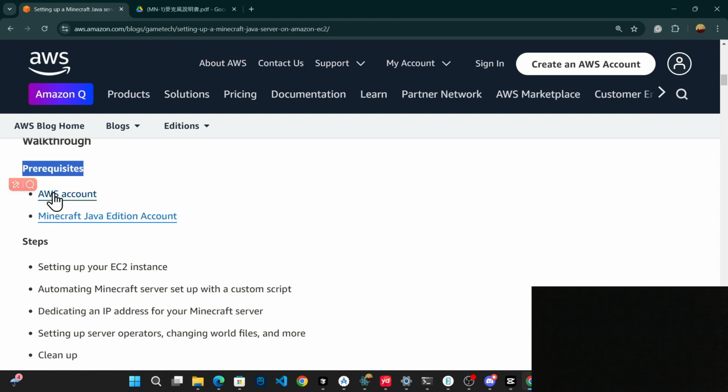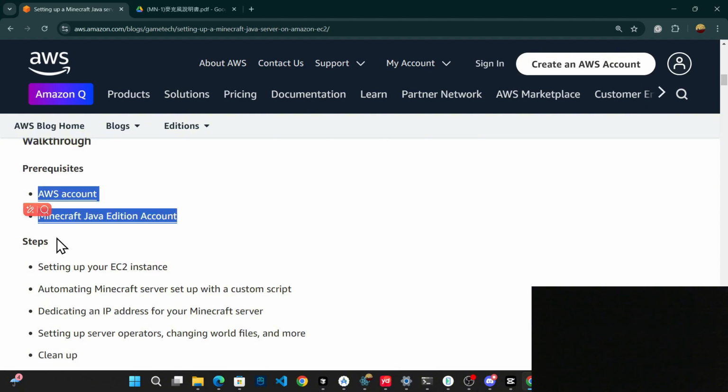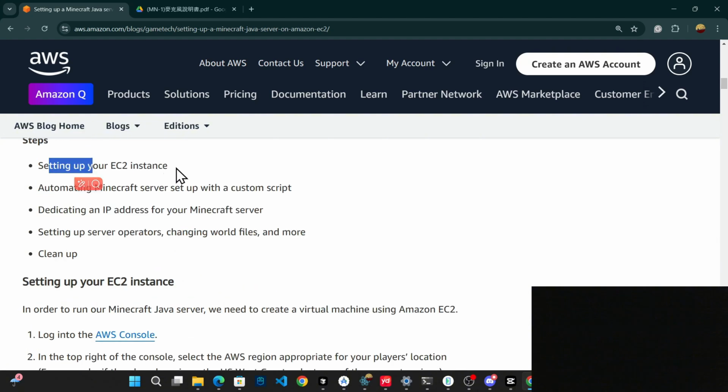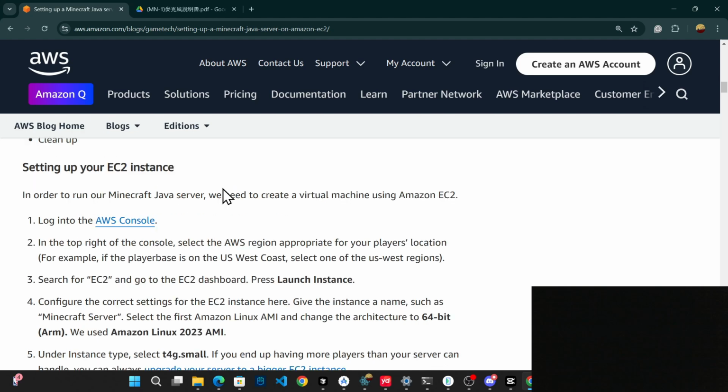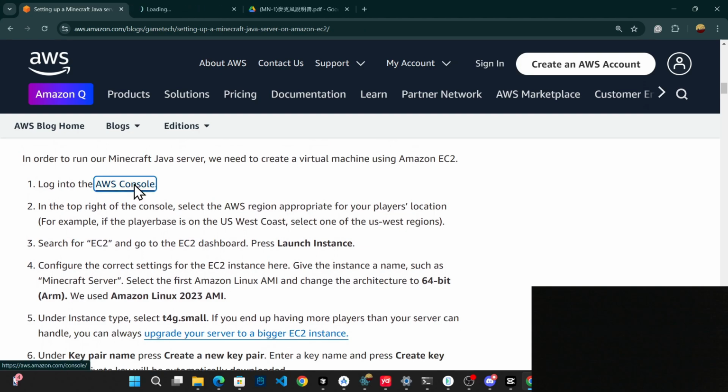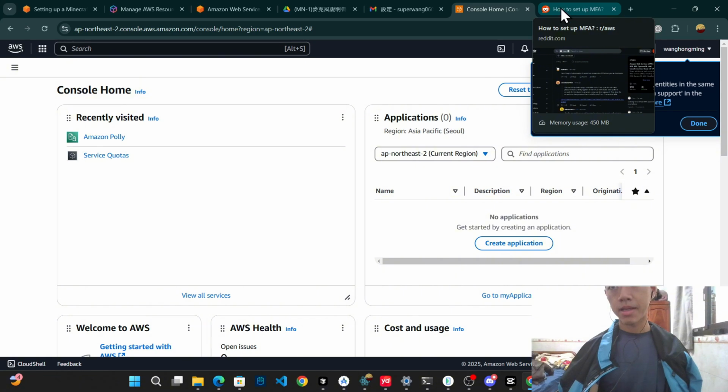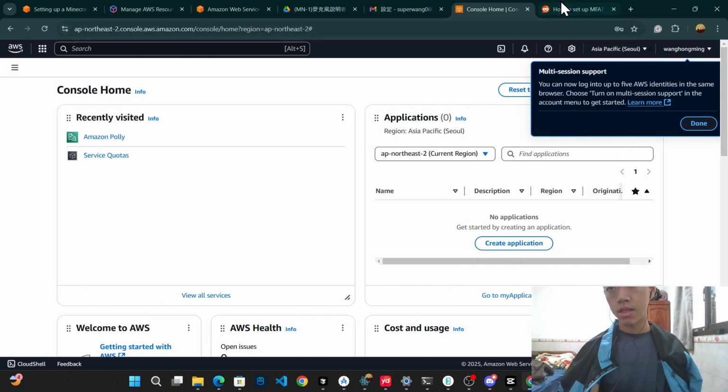First, we need to have the AWS account and the Minecraft Java Edition account. These two are required. Then we need to set up the EC2 instance. In order to run the Minecraft Java server, we need to create a virtual machine using Amazon EC2. So we log in to the AWS console. Wait, that's an issue, but I solved it.